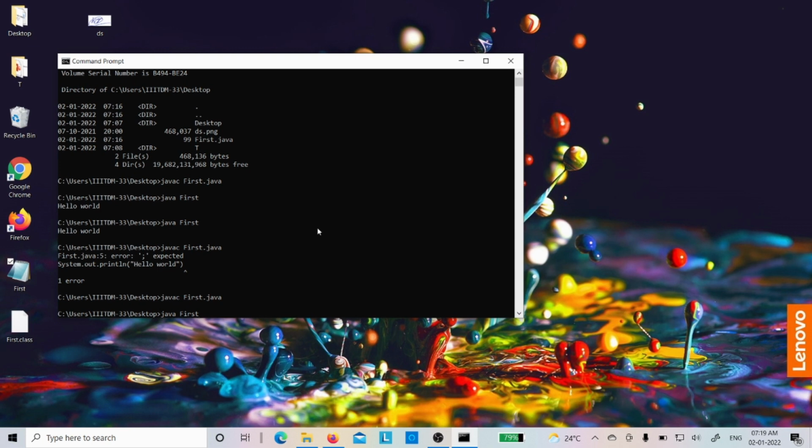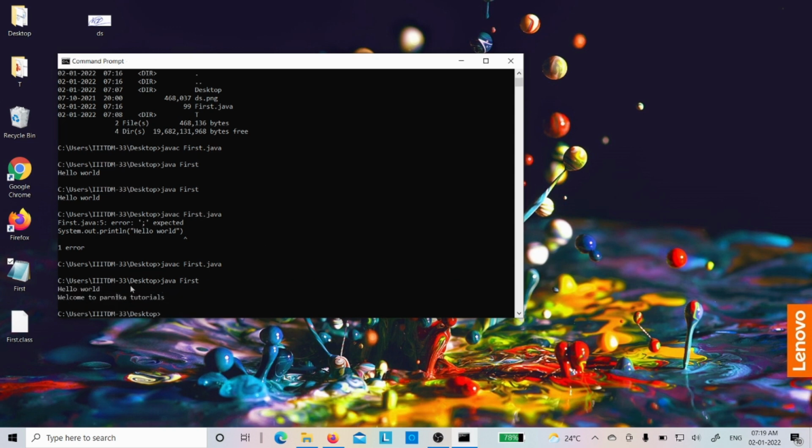If you press page up, page down, or the up arrow and down arrow, you can see the previous commands. Now let me run it. You can see the output as Hello World, Welcome to Parnika Tutorials.